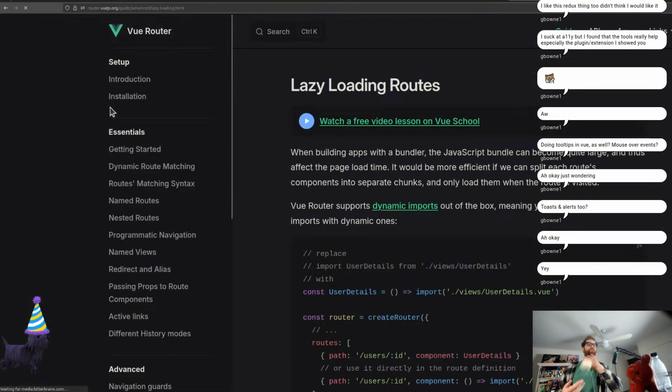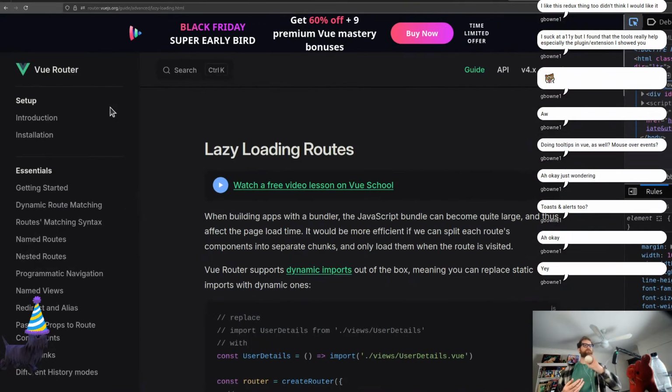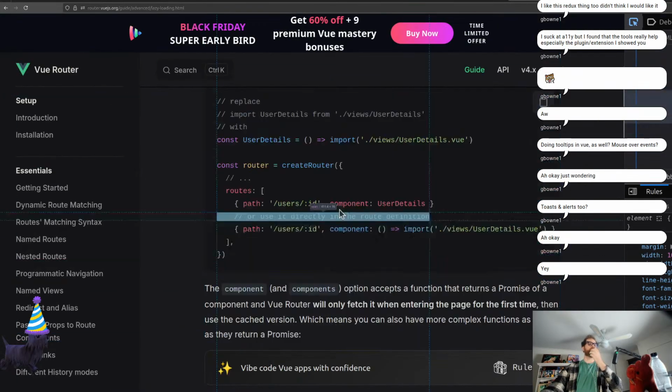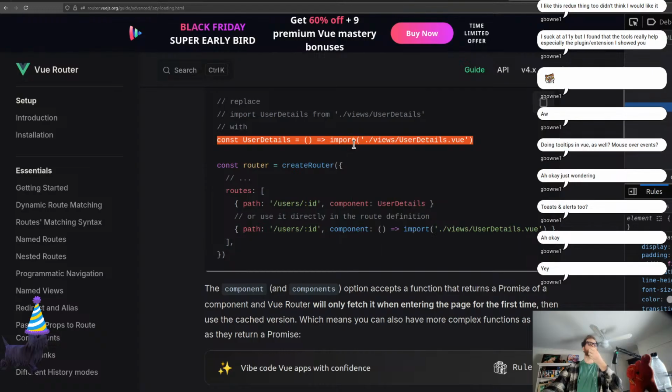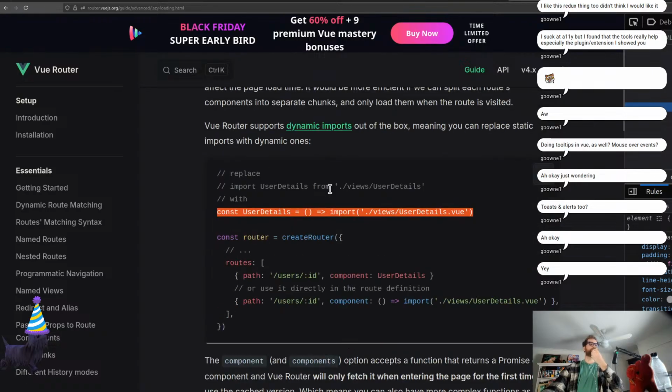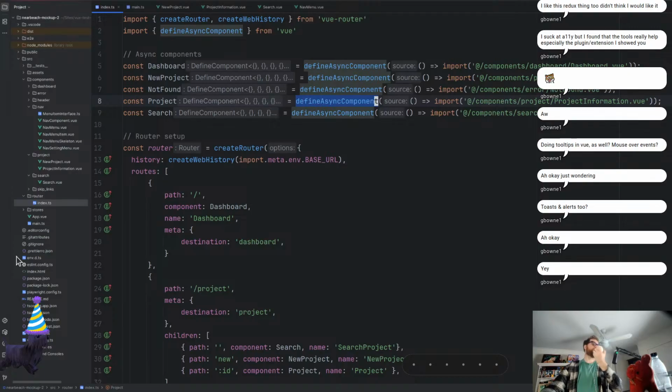That's perfectly fine. So, Vue Router lazy loading. And we're just going to open this up. We're just going to do that. All right, cool. So yeah, it just wants us to do something like that. All right, sweet.